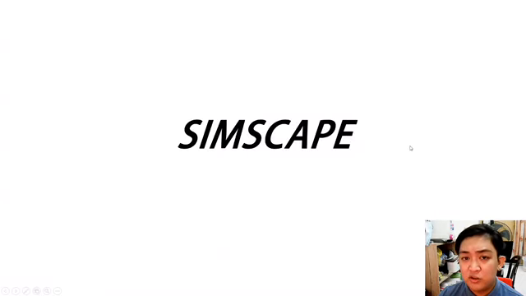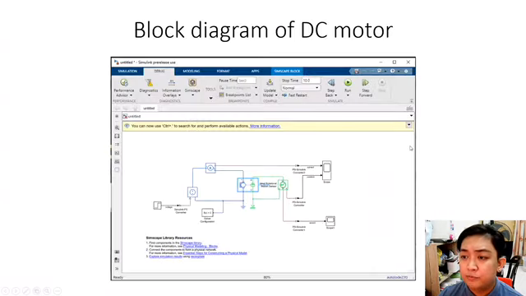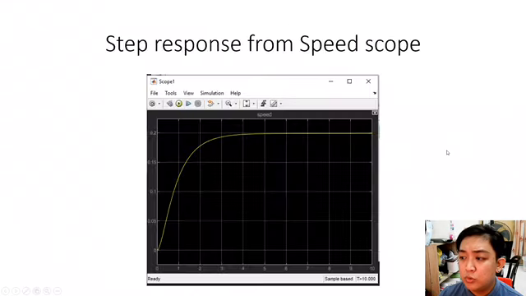And next, moving on to Simscape. From Simscape, we finished doing our block diagram of the DC motor. Once we run the program, this is the step response from the speed scope.